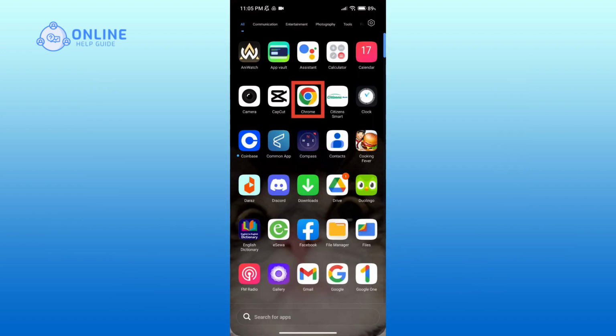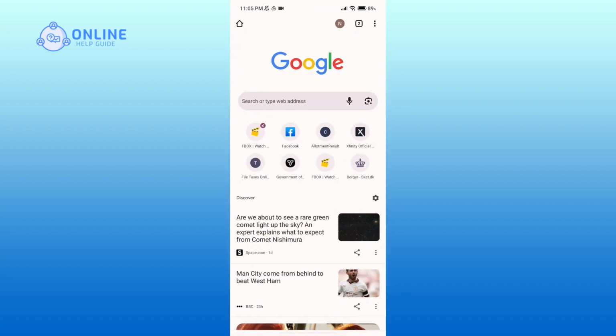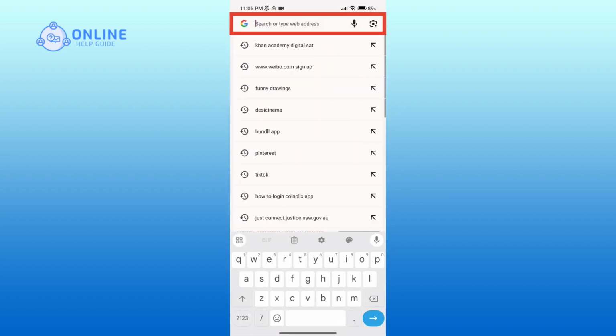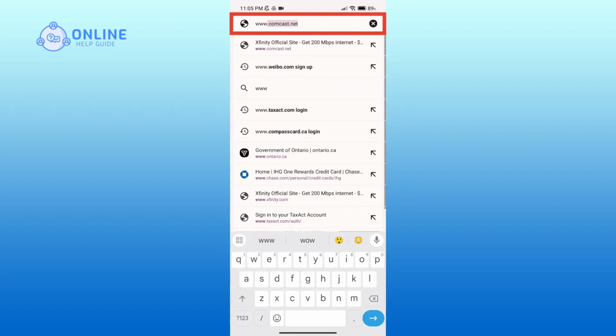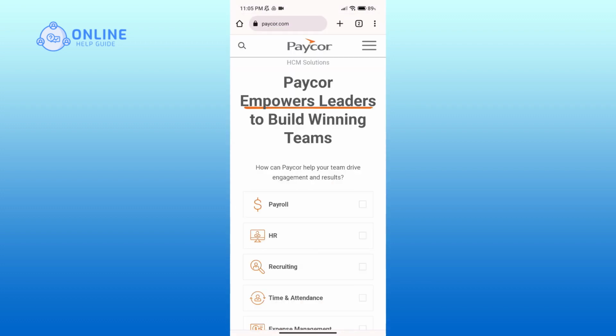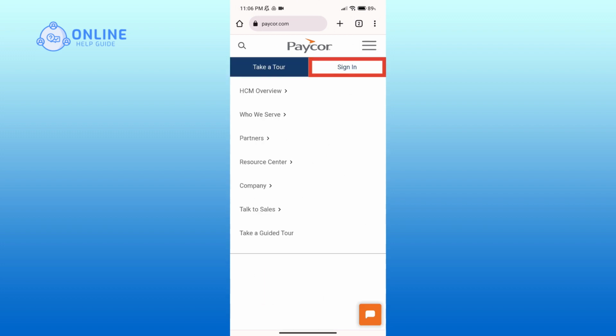First of all, open up a web browser. Now in the search bar, type in www.paycore.com. After you come across this official page, click on the three horizontal lines in the top right corner. Then go to sign in option.